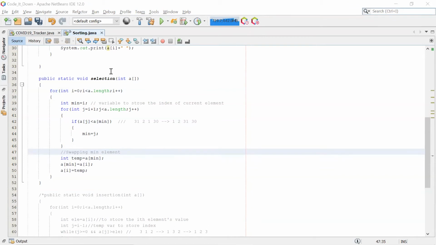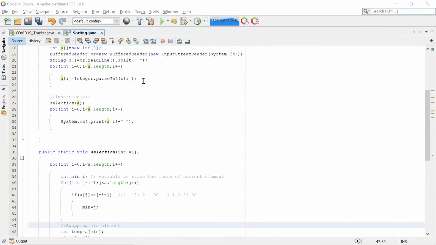Okay, let's start with the next one, that is the quick sort algorithm, and the last algorithm. As you all know, today is the last session for Code It Down season 2. We'll be connected through the groups, the WhatsApp group. If you have any questions regarding anything, you can ask whenever you want.